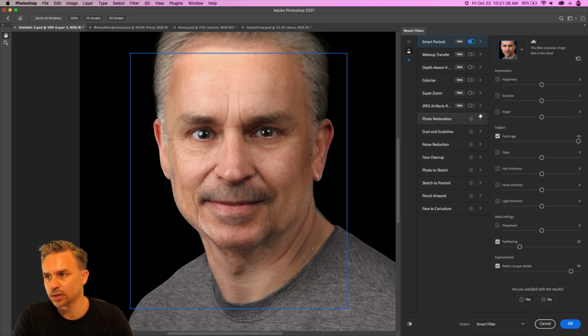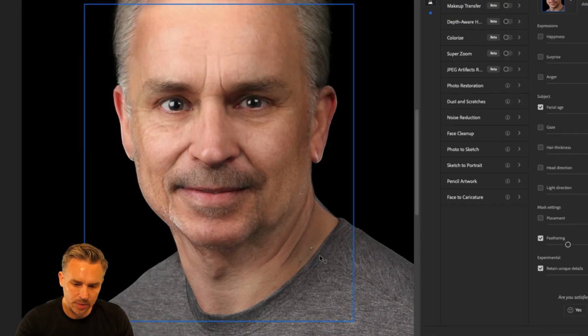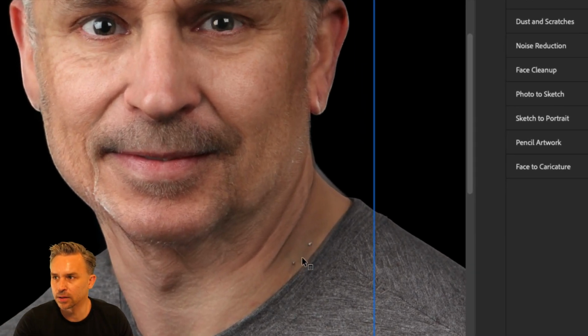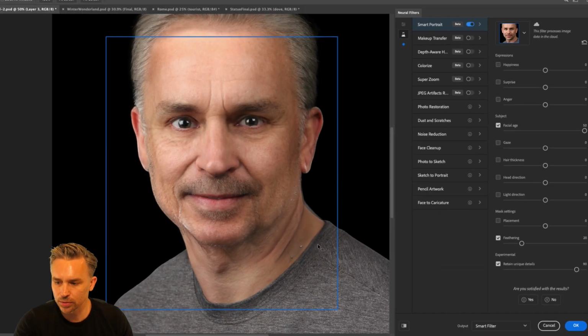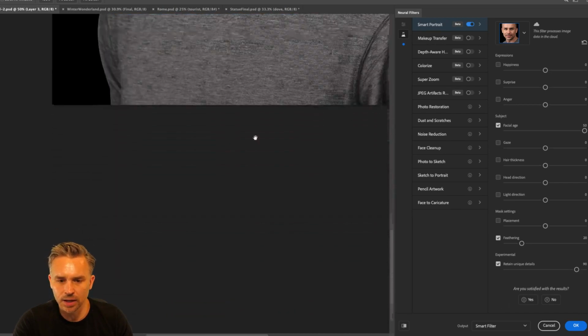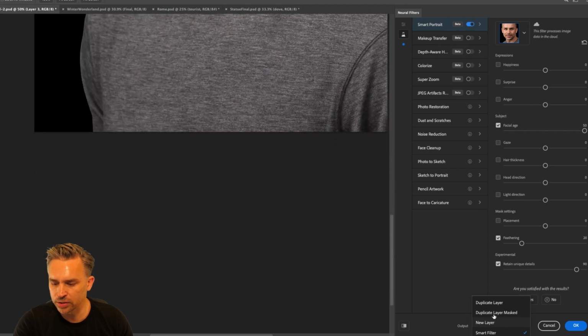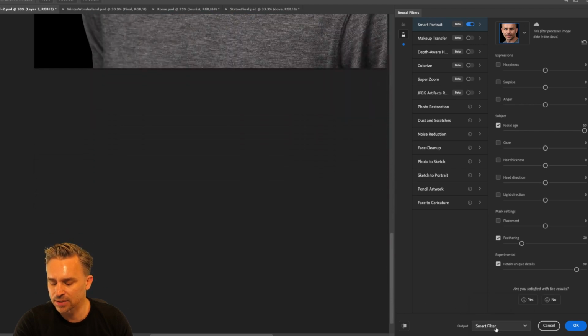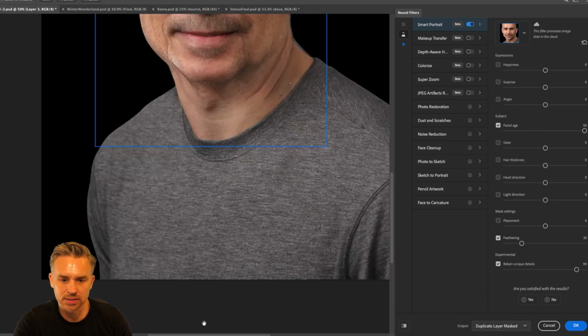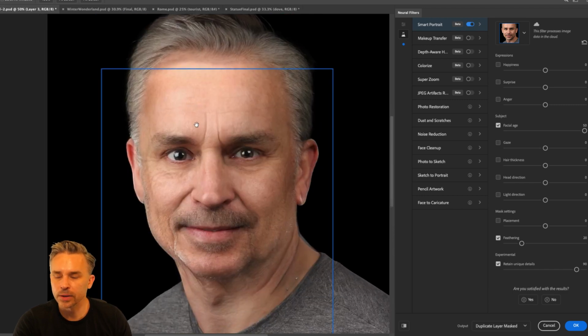Neural filters, so you can look insane, right? Okay, there you go. Of course, it's not going to be perfect. You can see right down here, it looks like I have a neck piercing of sorts. What you can do here is output that to a smart filter, or duplicate the layer masked as well. That's down at the bottom. So you can play with this and blend it in with the original. That's typically what I would do.